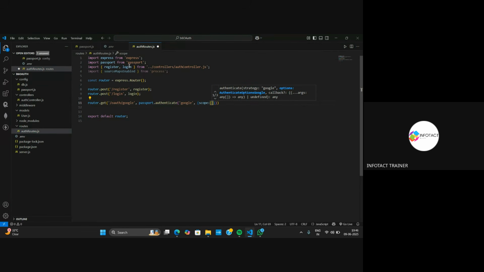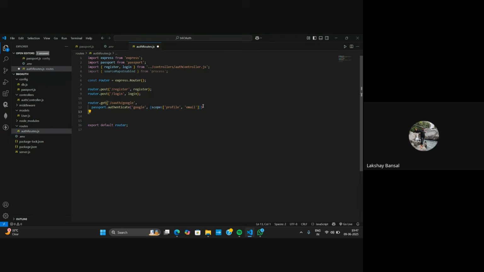And what do we mean by this scope? Inside this scope, we place all those data that we demand from Google's database. We demand the user's profile from Google's database. Along with that, we also demand the email of the user from Google's database. Now, are you able to understand why we place the scope inside this object, that is the curly braces? Yes, ma'am. So we are done with this API endpoint.